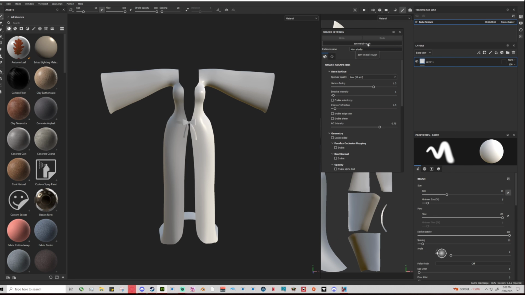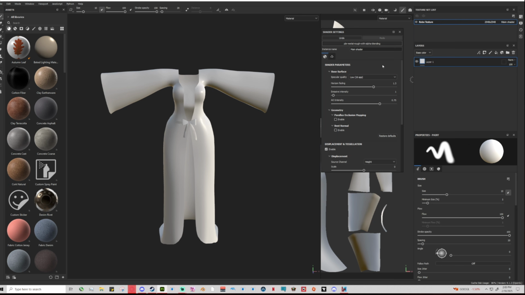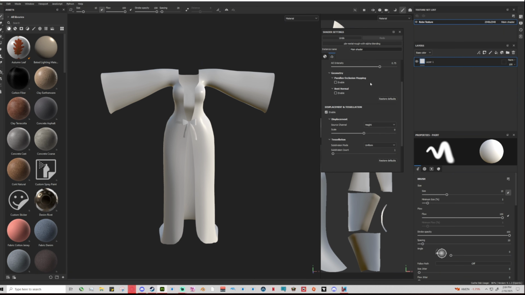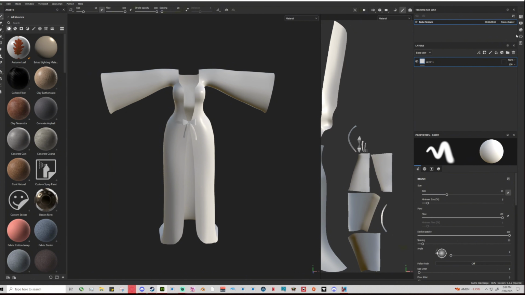I am wanting to put lace on the edges of our robe, so I'm going to click this and change it to this one, which says PBR metal rough with alpha blending. And there's also another alpha one that you can select. It's just going to make your alpha a little bit more, I want to say soft versus hard edges, I guess is the best way to put it. You can leave all of this stuff as is.